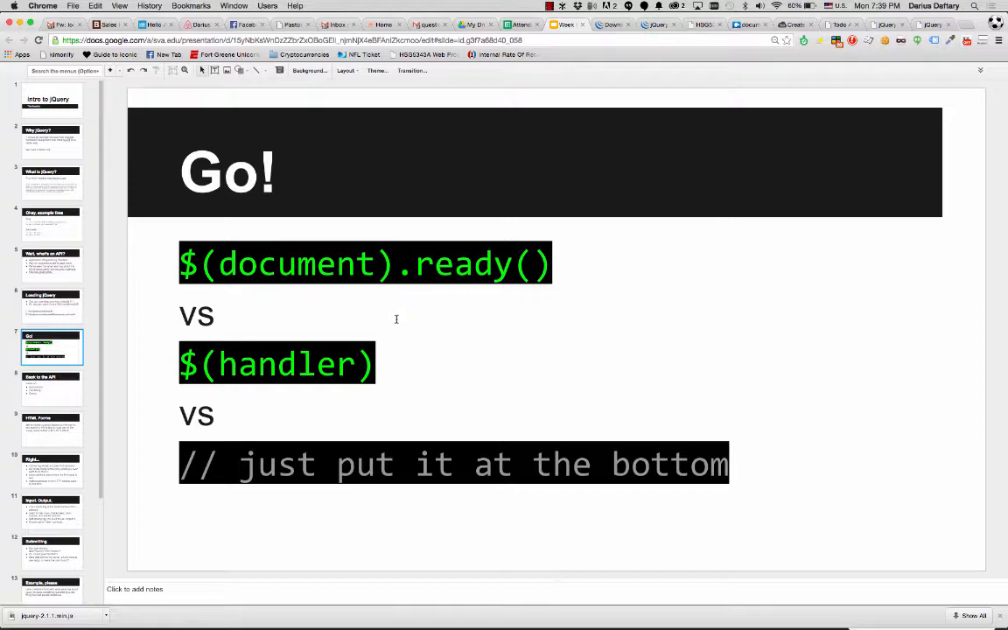Then there's 2 options here that we can do. Both of these work great. This is kind of a shortcut. Handler is a shortcut for document.ready. So let's walk through this. Document is not in quotes. Notice that. What does document refer to when we type that in JavaScript? The DOM. Yeah, exactly. It refers to the document object.